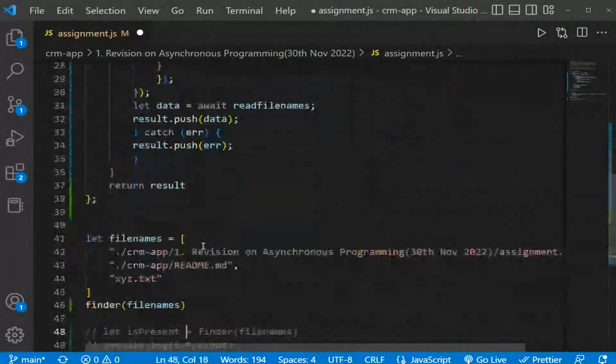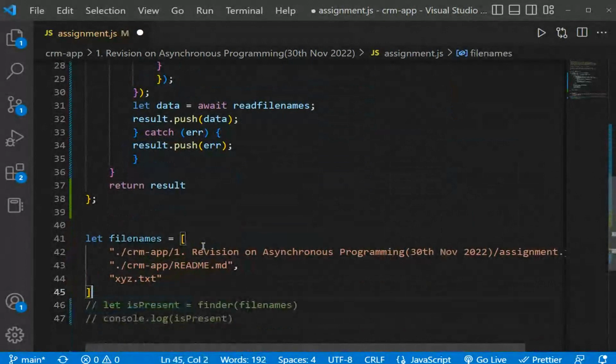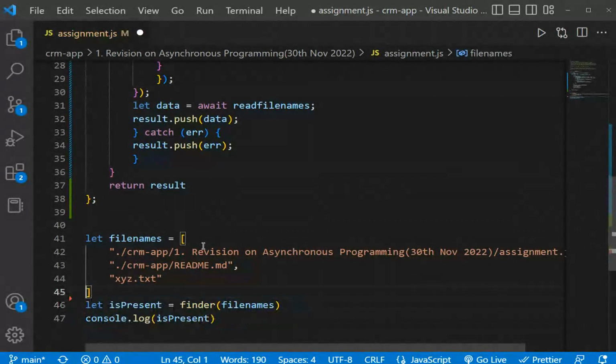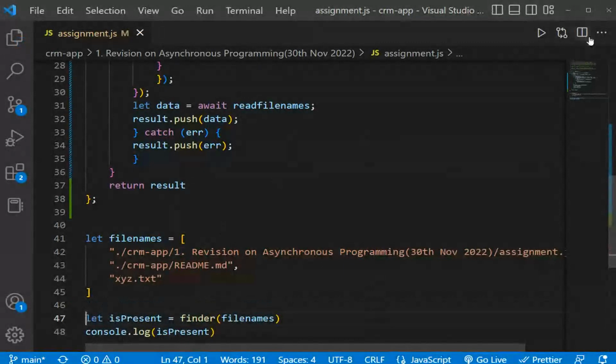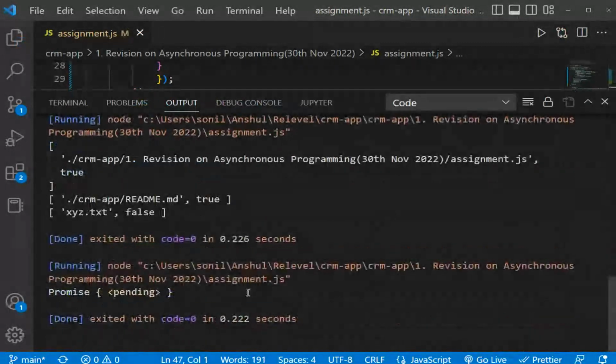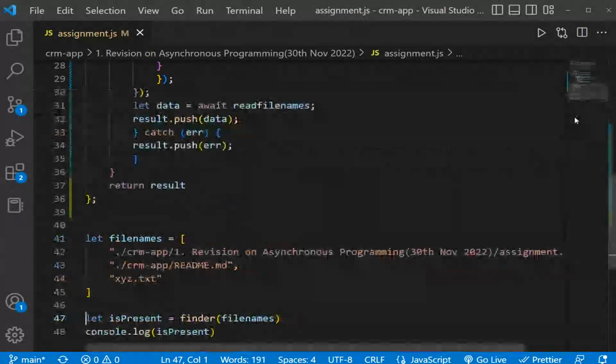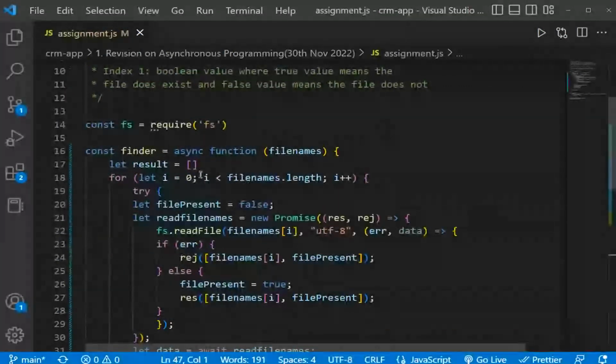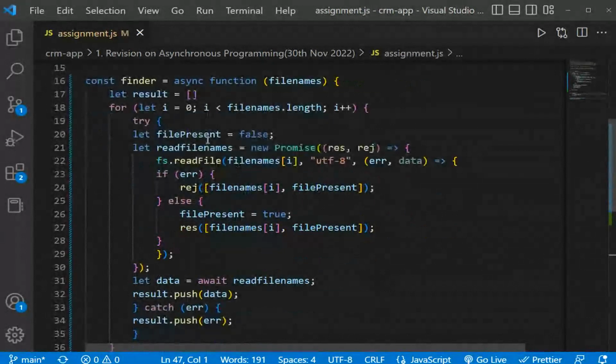Then I can come here and do the previous code that I had written, is present, and print is present. Okay. Now if I run this, is this causing a problem? Is present is a promise. It's an async function. False is there. Result is this.